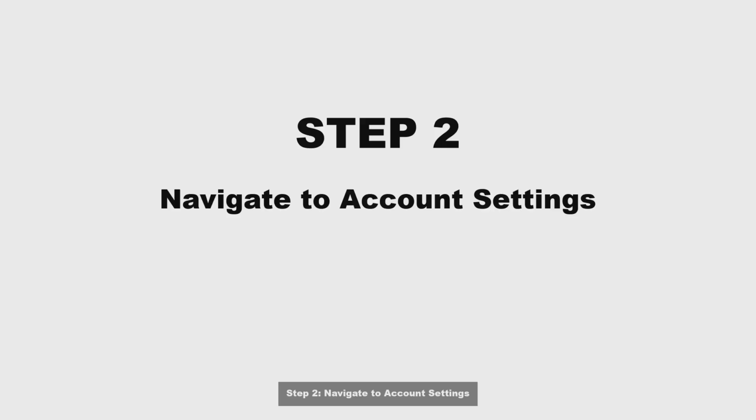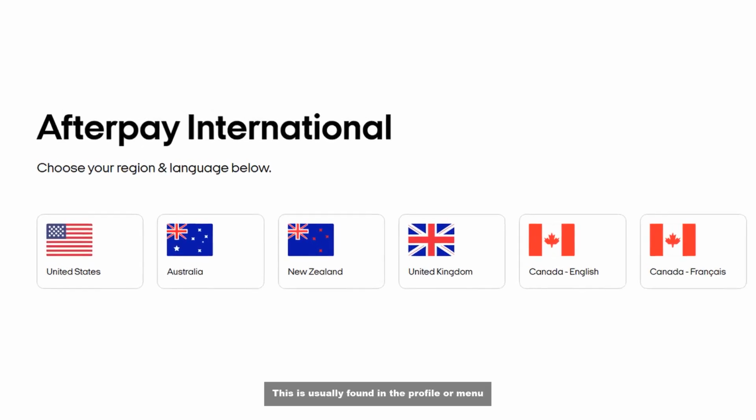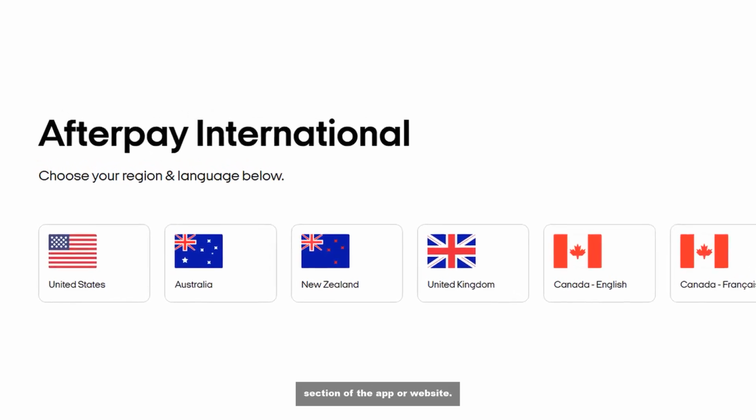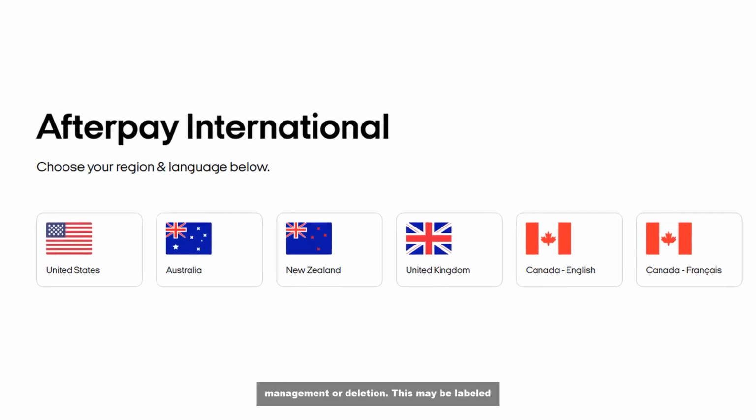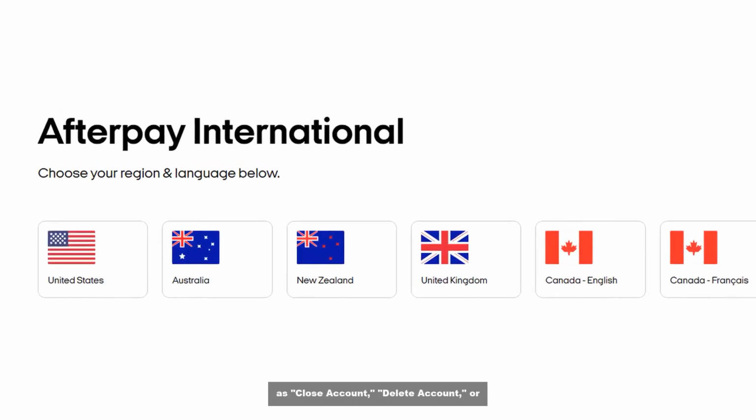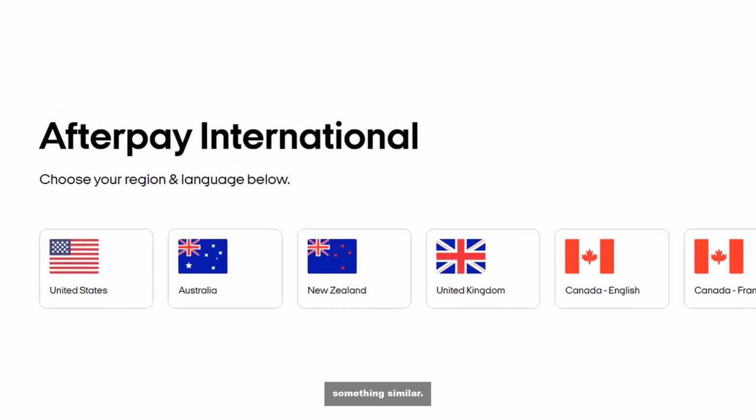Step 2. Navigate to account settings. Once logged in, go to your account settings. This is usually found in the profile or menu section of the app or website. Step 3. Find the account deletion option. Look for an option related to account management or deletion. This may be labeled close account, delete account, or something similar.